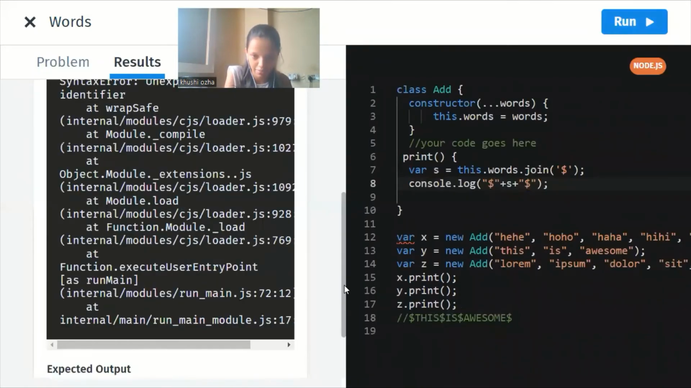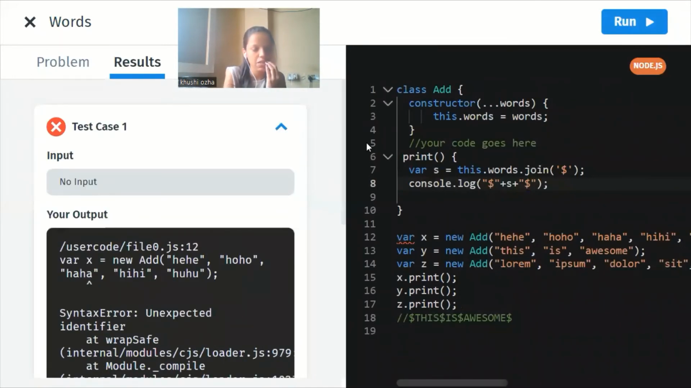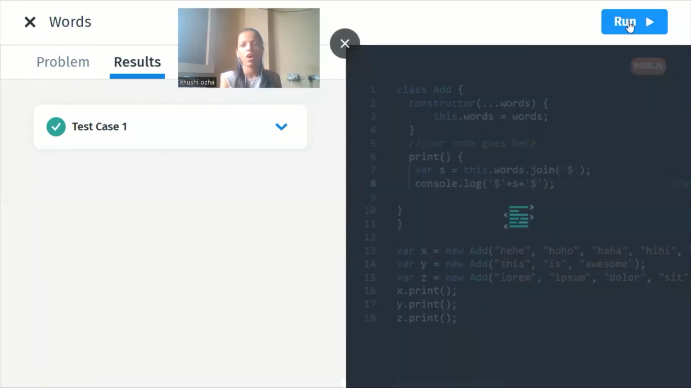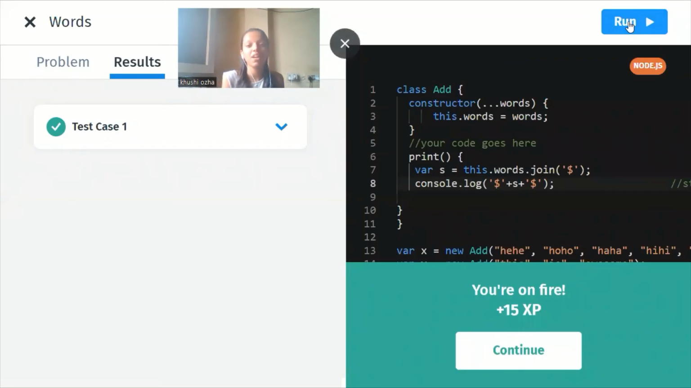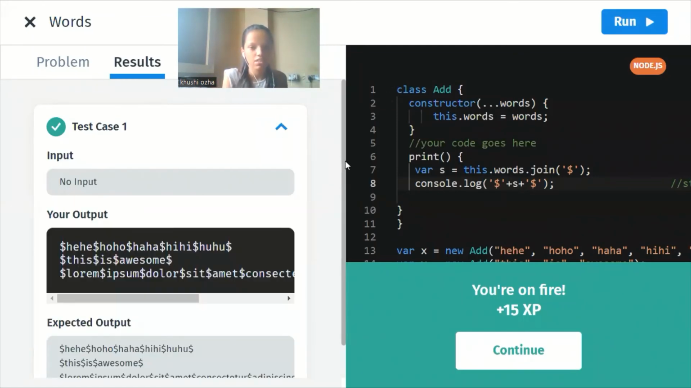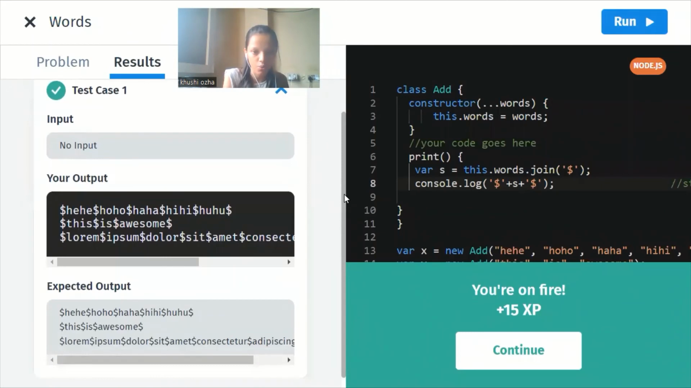Okay, so we have a bunch of errors right here. Okay, there's a mistake here. Let's see what it is. Now as we run, we see that we got that test case. I just restarted the whole thing because the error was not in our code, it was from the given code. So I restarted it and it is here. This matches the expected output.